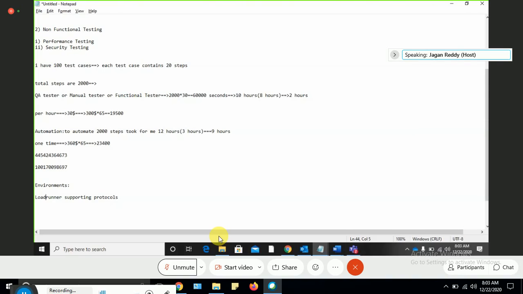Let's take the example of a web-based application, which uses a communication protocol called HTTP or HTTPS. In order to record those applications using LoadRunner, it also came up with a set of protocols to support recording of those applications. If I want to record my SAP based applications, LoadRunner came up with a protocol called SAP protocols.